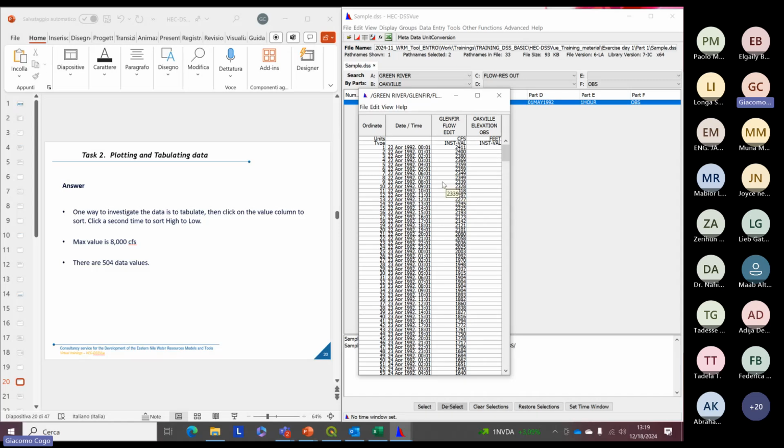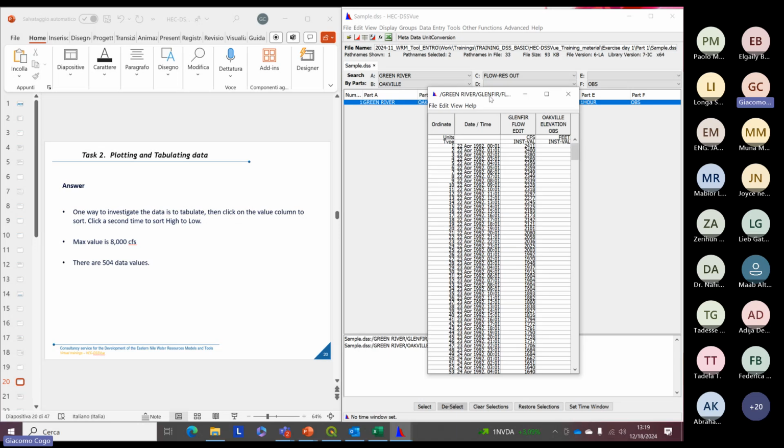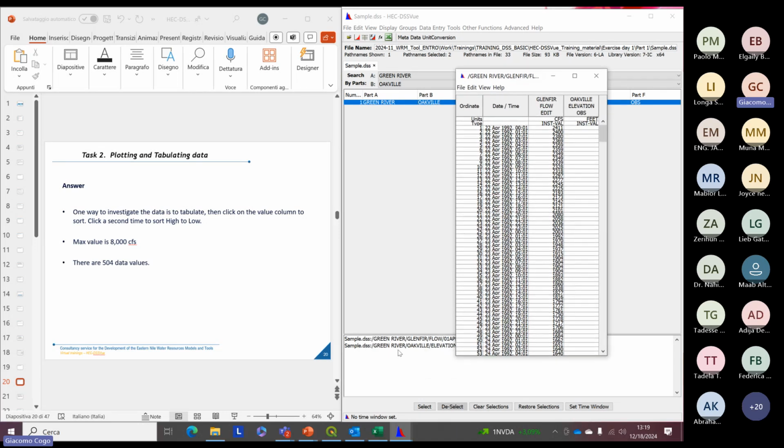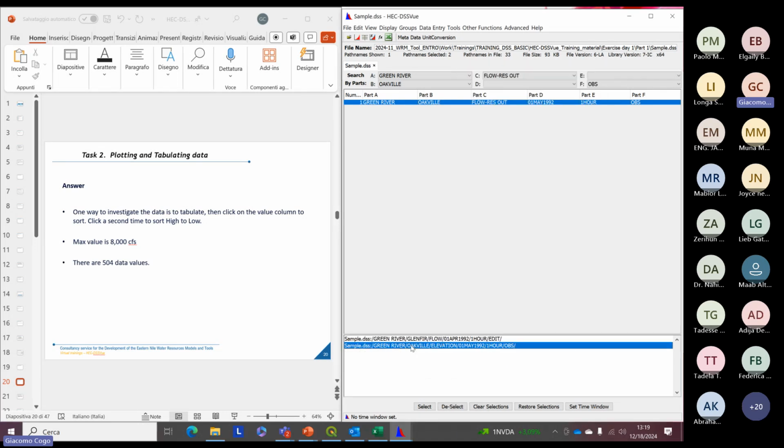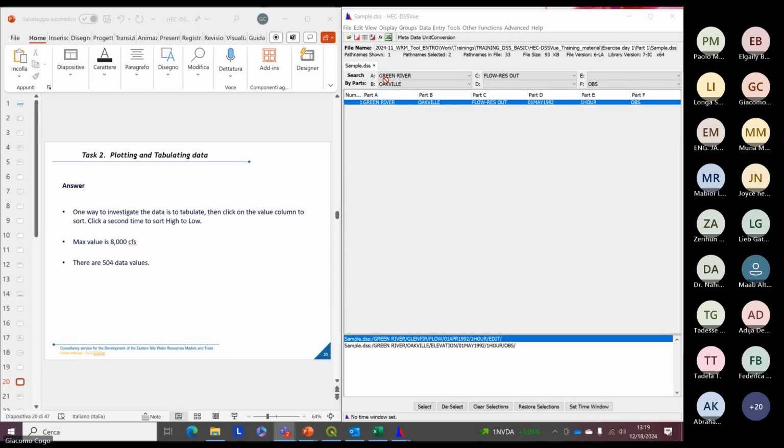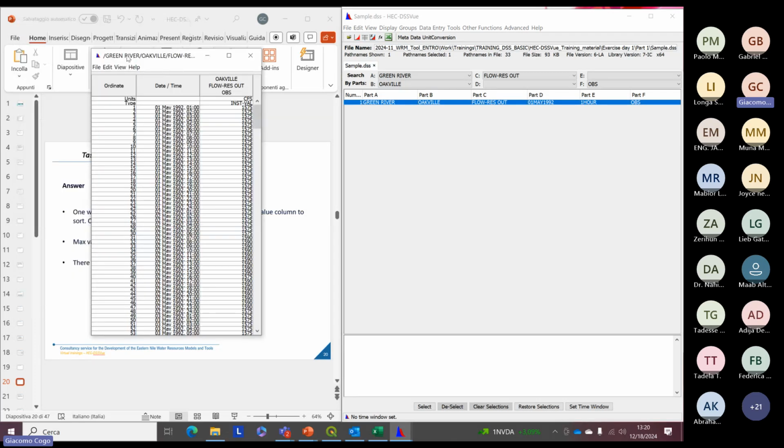Sorry, I had some records. If you have some records in the selection, you have to deselect them. Otherwise, these two records will be shown instead of this one that is just highlighted. So I will deselect first this one that I had before. Now I only have this one. So I will click on it and tabulate it. Now here we are.